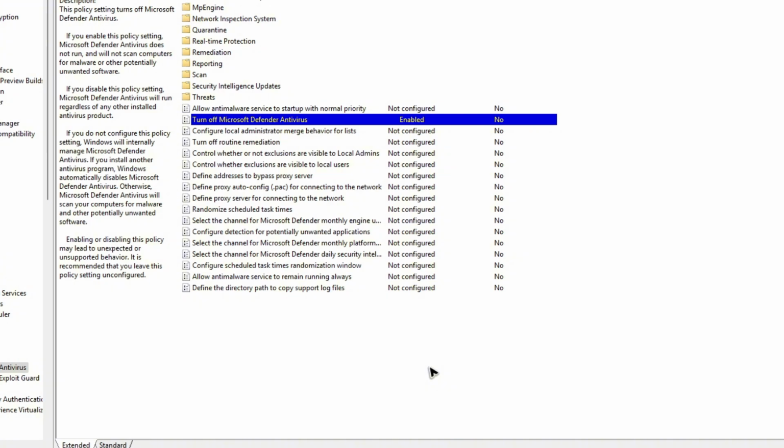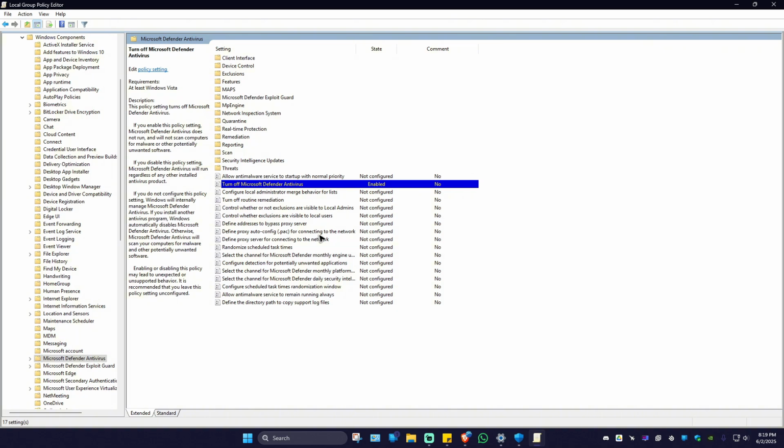That's basically how you do it. Again, there's no direct way to uninstall it, but you can just disable it from the Local Group Policy Editor. Well, I hope this video helps, and I'll see you in the next one.